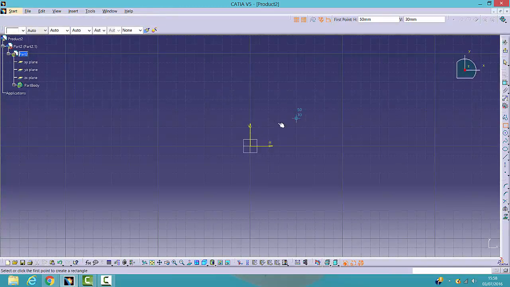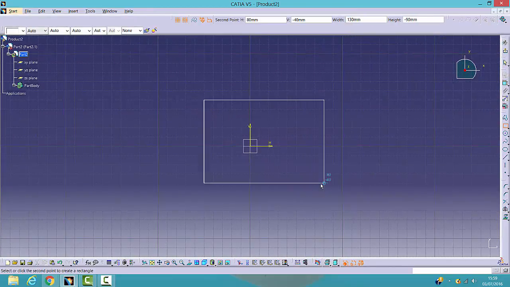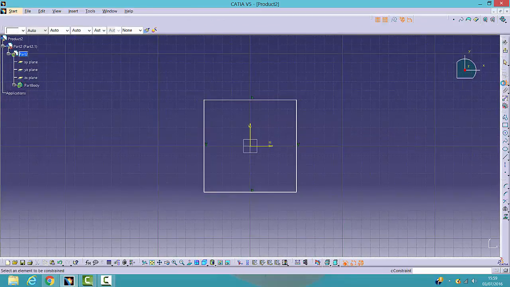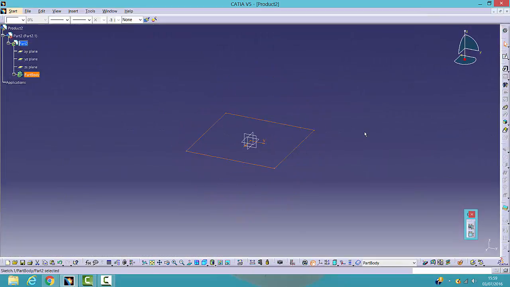We are then going to use the rectangle tool and we're just going to create a part that is 50 by 50. We are then just going to constrain them very quickly. Always good to get into the habit of constraining everything you do. Like so. And there we go. As you can see, they're all 50, 100 by 100 overall. And we're just going to exit the workbench.